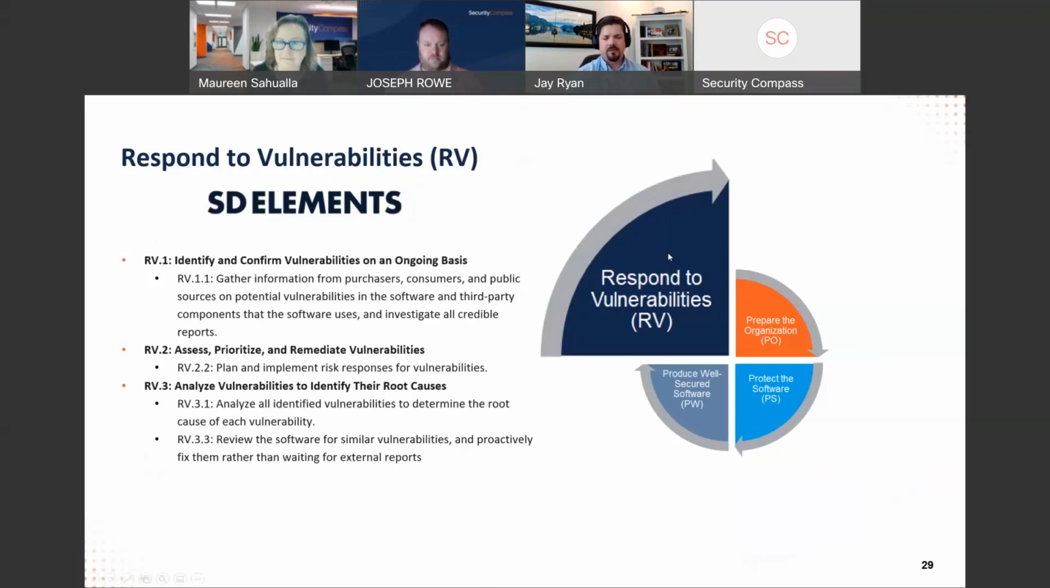A big thing too, Joseph, that we talk to a lot of folks about is also, if you're trying to meet these sections of RV2, RV3, and you have an existing piece of software, you can back model an existing piece of software within SD Elements. Want to talk about that just for a second?